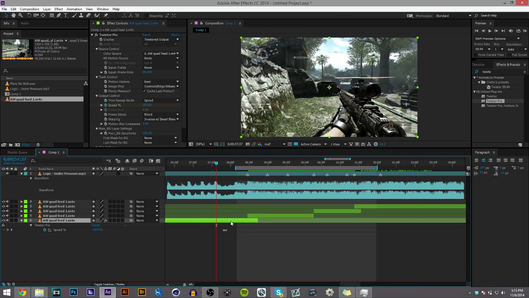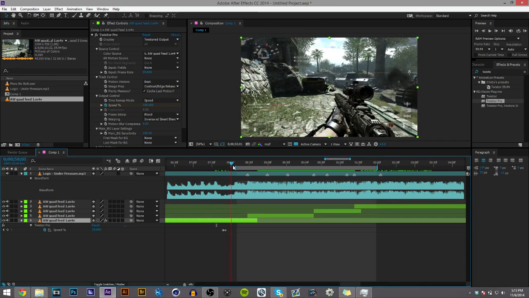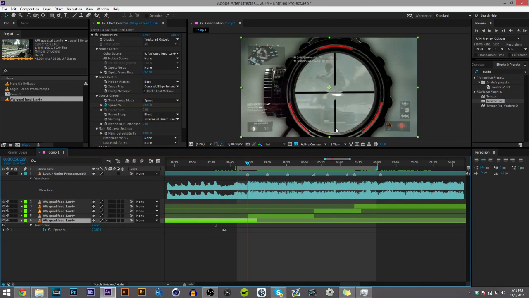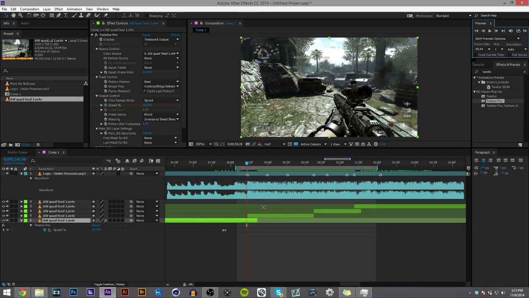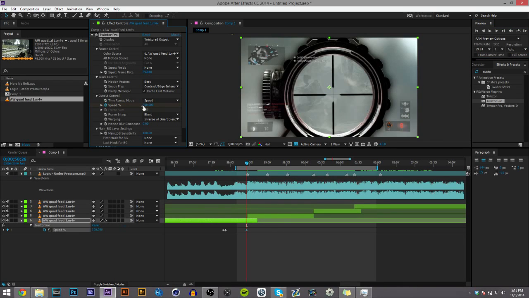I'm going to move this forward just a little bit so the clip is advancing really slow right here. And then go 1 frame before this clip starts and then up the speed to 300. Now, depending on what game you're editing is going to kind of change what speed you're going to want to use for your scope in time.